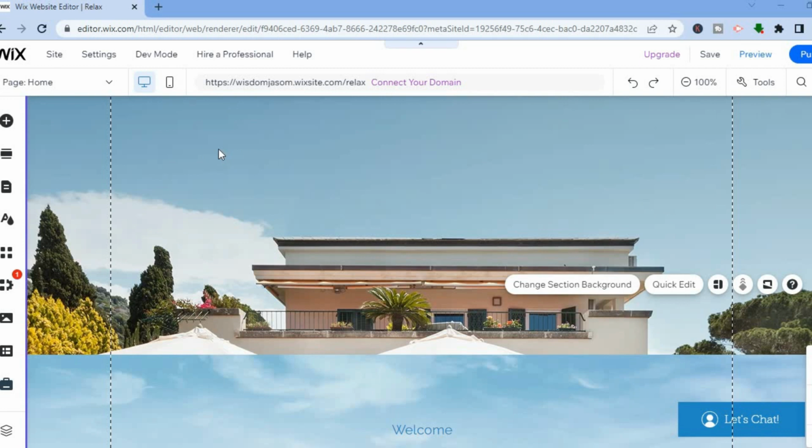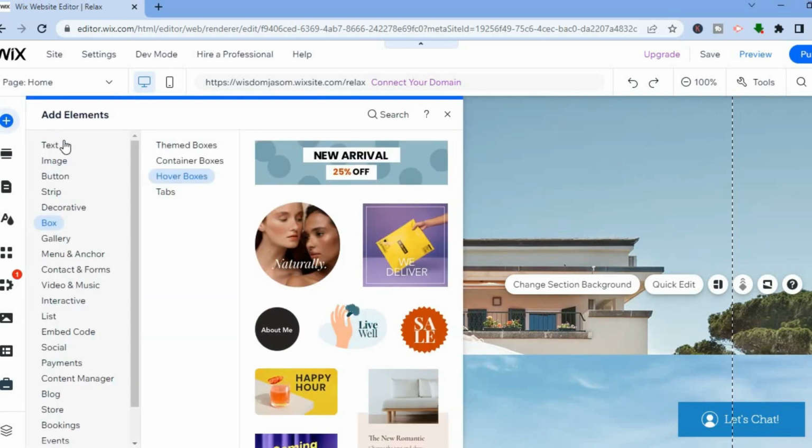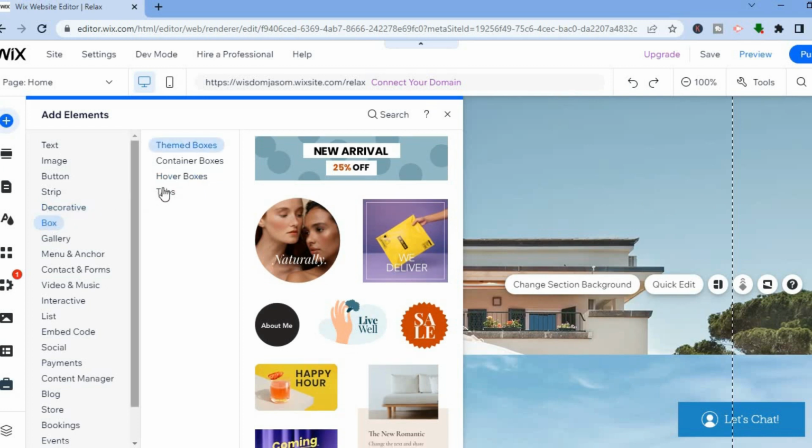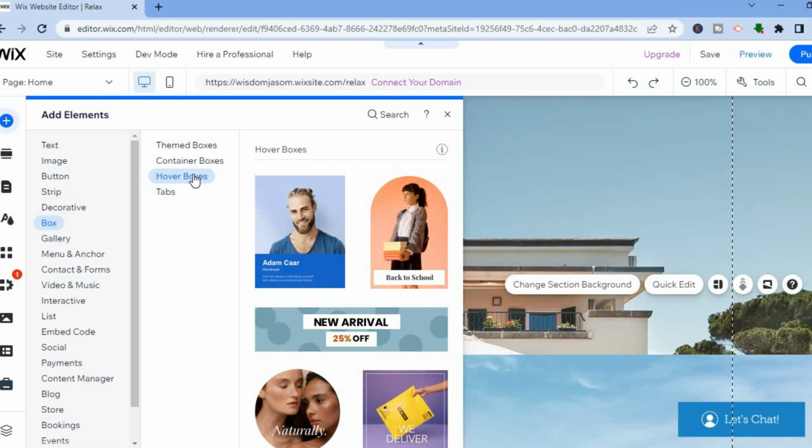Once on the editor page, all you'll need to do, once you're on the page that you would like to add the hover box on, is go over to the left hand menu option and tap on the plus at the top that says add elements. After you have done that, you're going to hover over box, then hover over hover boxes.